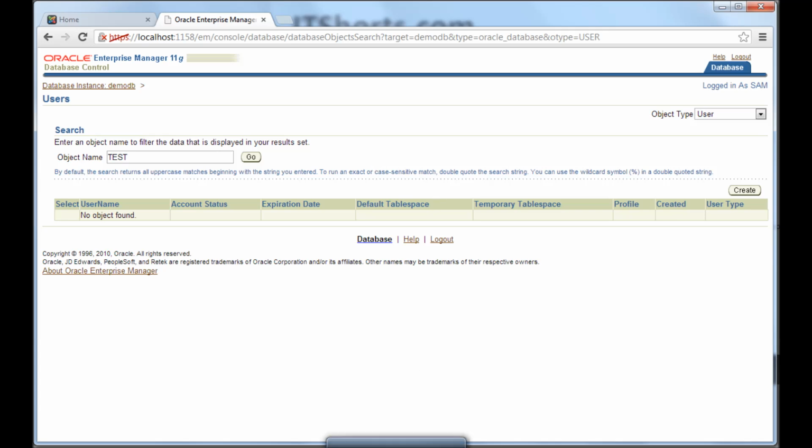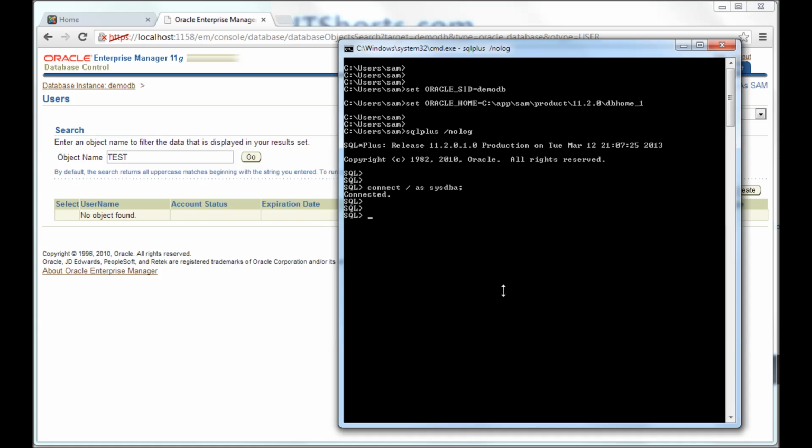So this is the command prompt. As you would have known from my previous videos, you need to set the Oracle SID to the instance name, as well as you need to set the Oracle home where the Oracle software is installed. SQL plus slash nolog, connect as sysdba. So I logged in as sysdba.